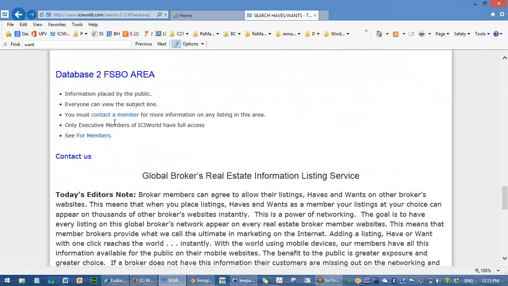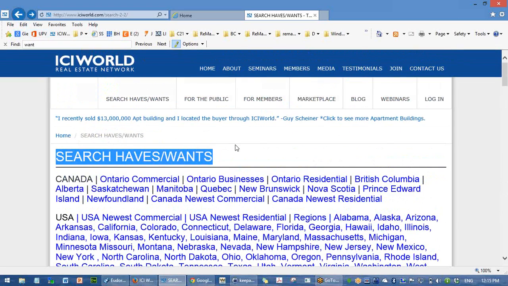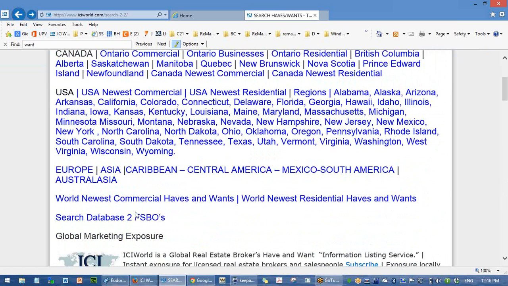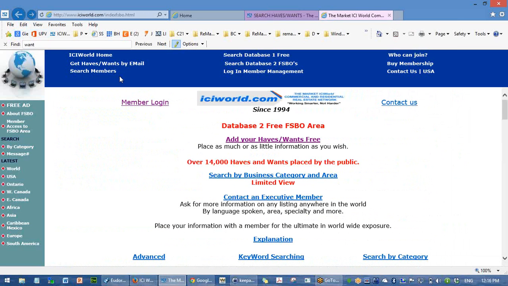Okay, wait a second. I'm trying to see. Database 2 at the bottom. Well, it's actually, if I go up here, Search Has and Wants. Go down just a little bit, and there it is right there. I see it. And then you click on Search Database 2 again.